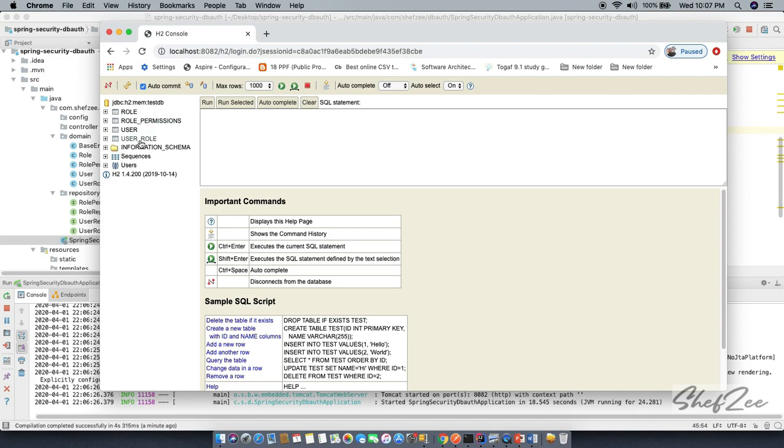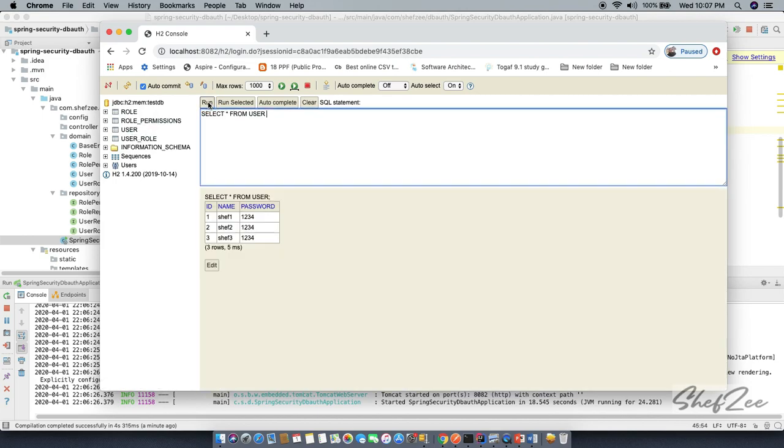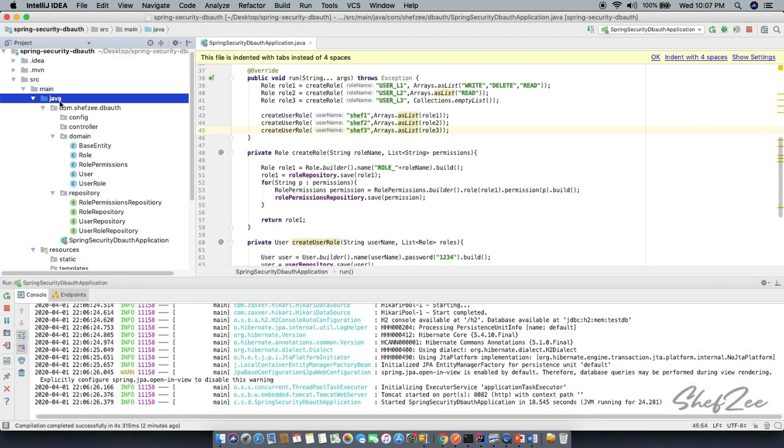Okay, so you can see that we have the tables created here. So let's see. Okay, the user is present, role permissions is present, then the user role. Yeah, so all the required data has been saved correctly. So now we'll go and create the rest of the items.